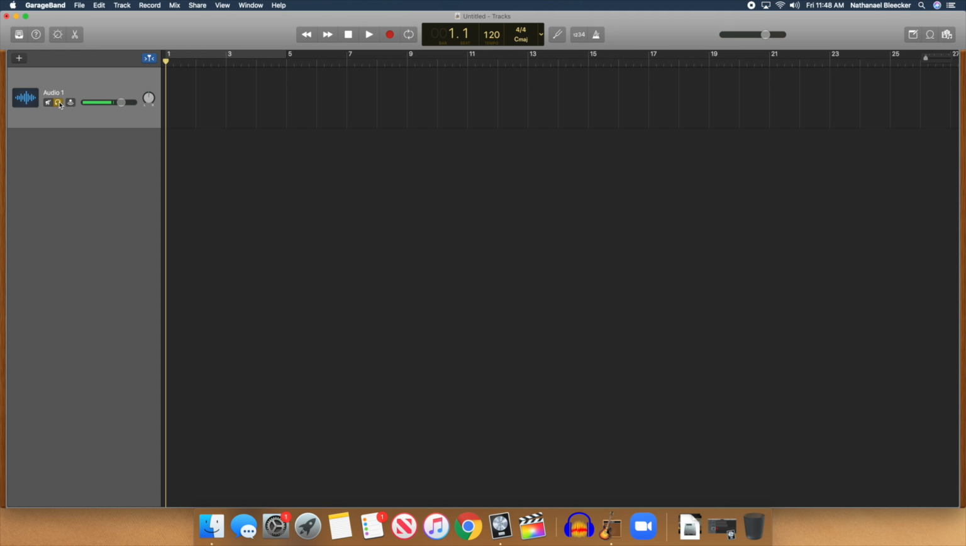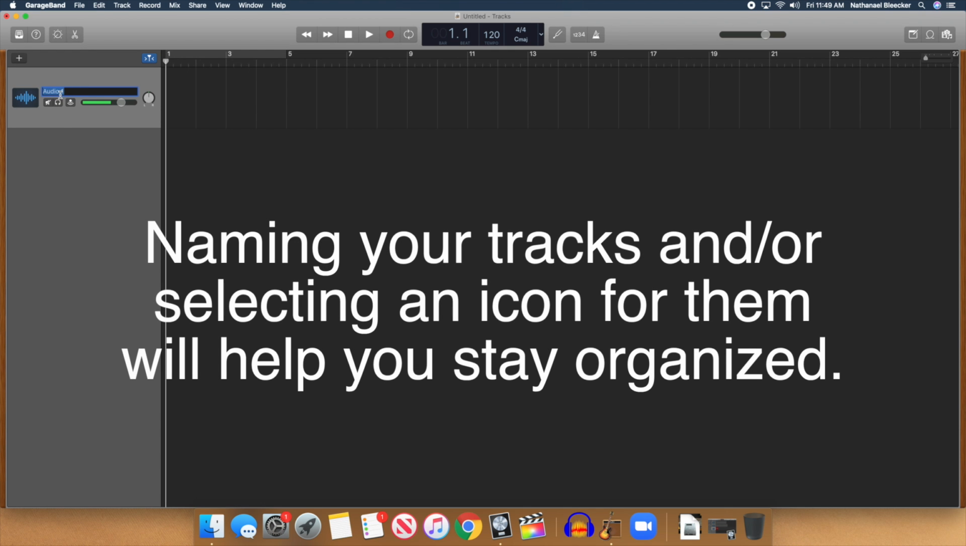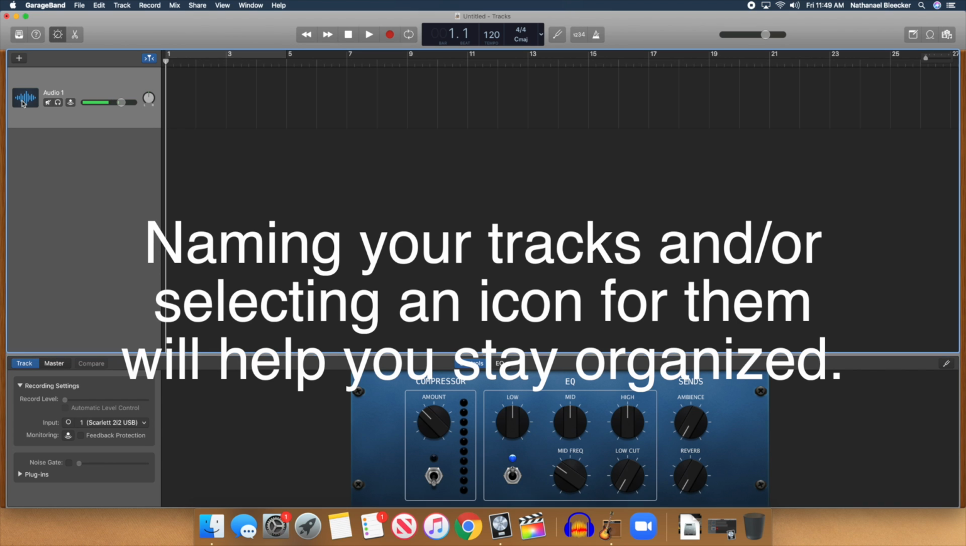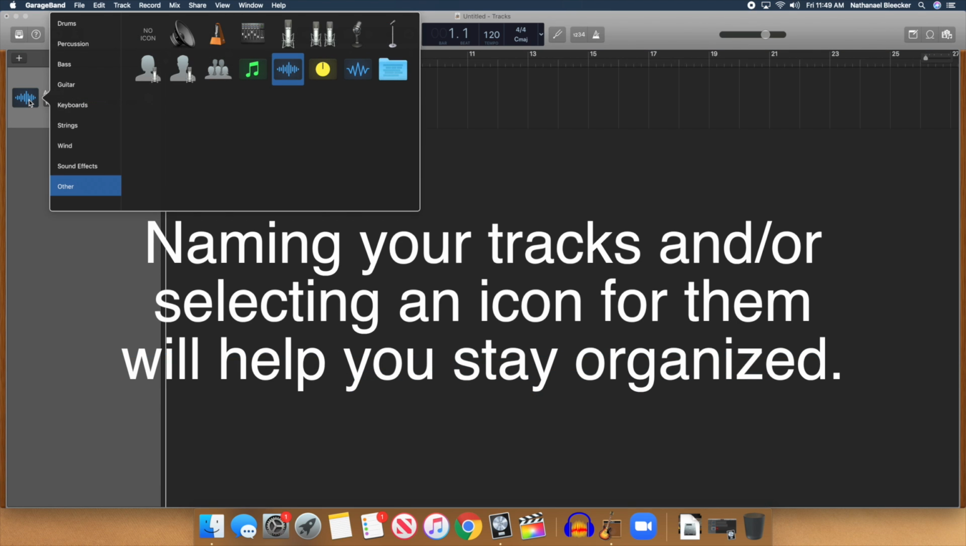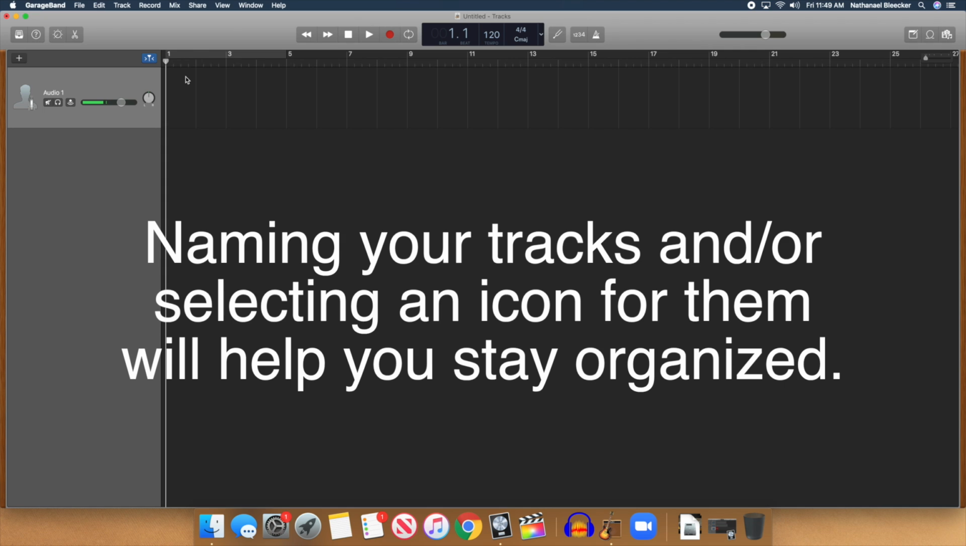So you can also name your track here by double clicking on the title. I'm going to leave mine audio 1. And if you really want to get fancy, you can actually right click on this wave symbol here and you can select what kind of source you're recording. I'm recording vocals through a condenser mic, so I'm just going to select that, but you don't have to. That's just for your own organization.